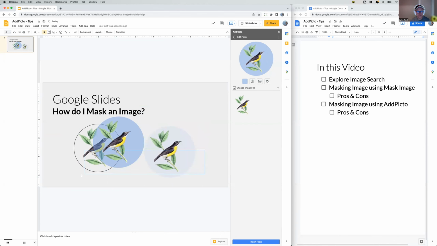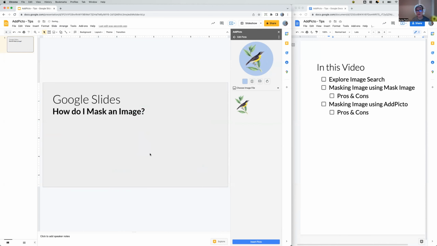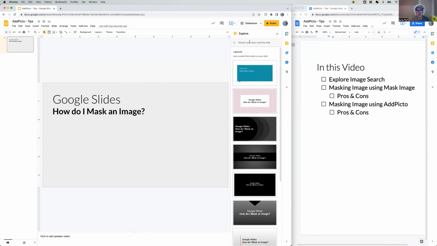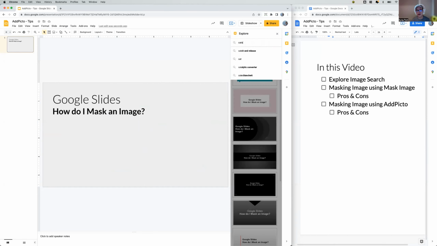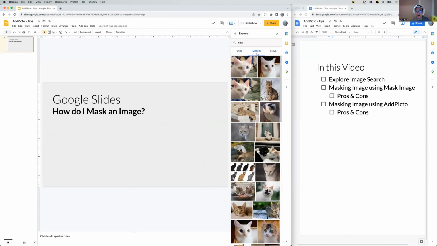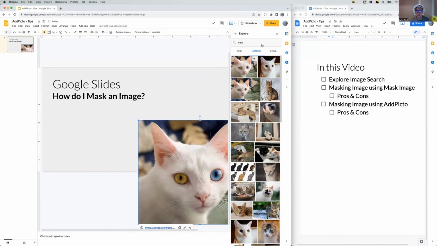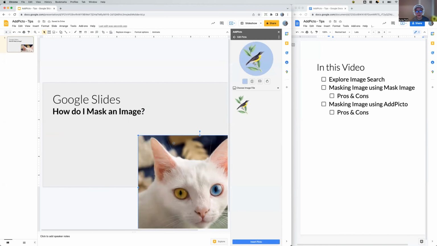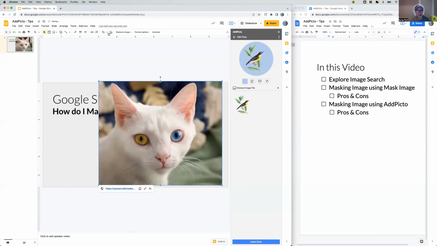Let's do another one. I'm going to select all of these and delete. I'm going to again click on explore. Do a search for cats. Found the image. Again, click and drag. Okay, close that. There we go. And then I'm going to use shapes. And this time I'm going to choose this shape here.